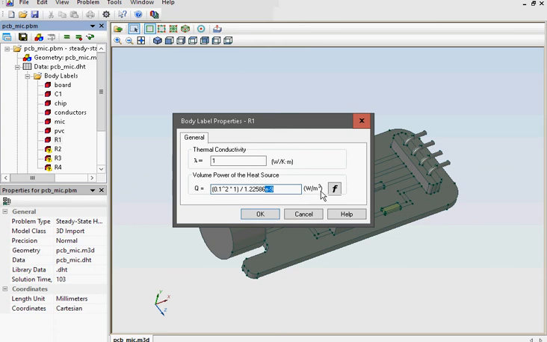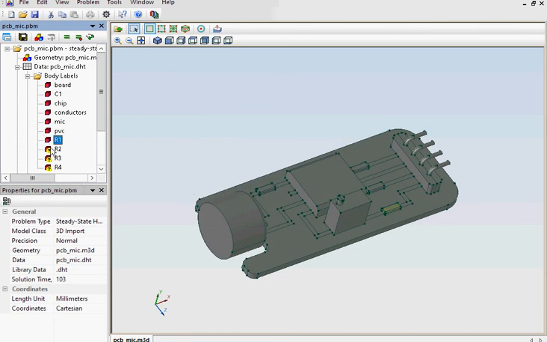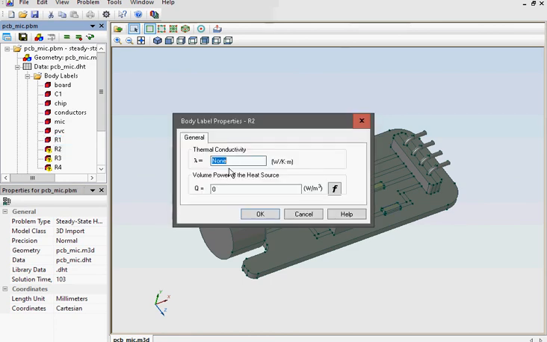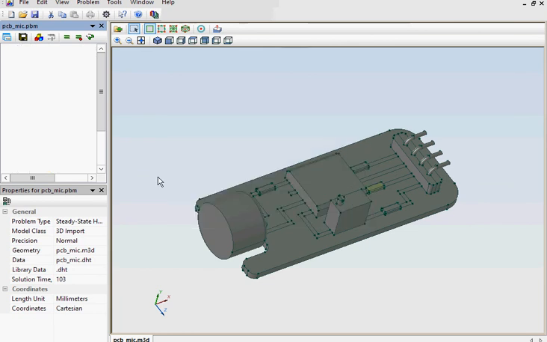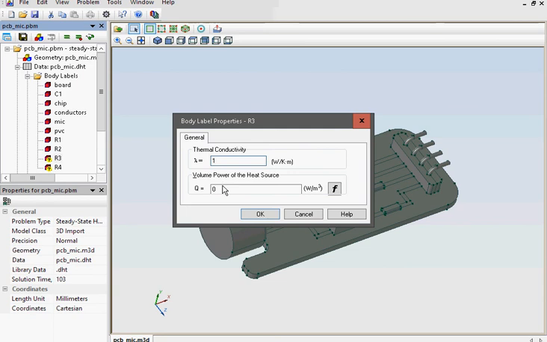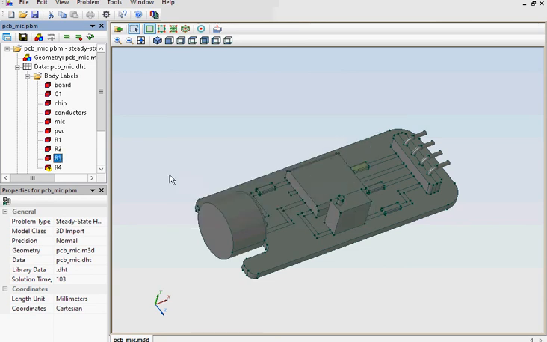All other resistors have the same value of 1 ohm and the same current, so I can copy this and assign it for all other resistors. Thermal conductivity 1 and the volume power, thermal conductivity 1 and the volume power.